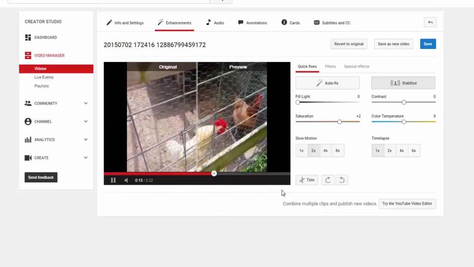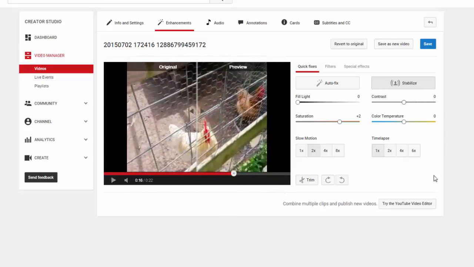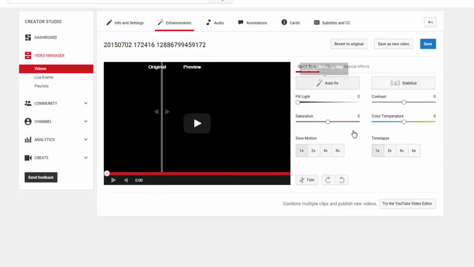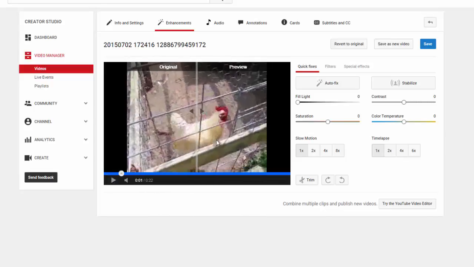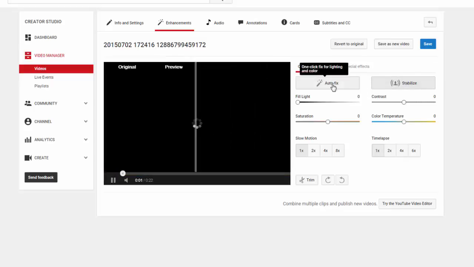It does slow down the audio at the same time, so you might not want to do that. So let's go back and revert to original. Every time you make a change, it does play the video, which at times can be a little annoying. You can set the original and the preview where on the screen you want that to be separated. I love the stabilizer and I love the autofix, and it just in a really quick way cleans up the video.